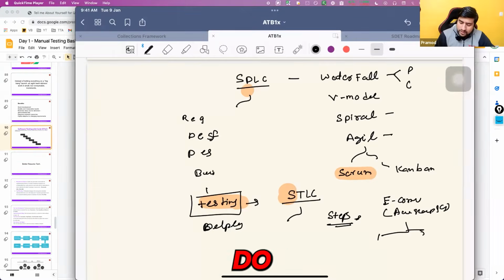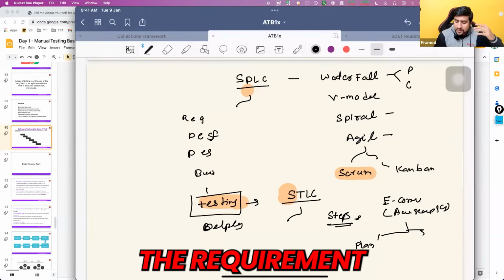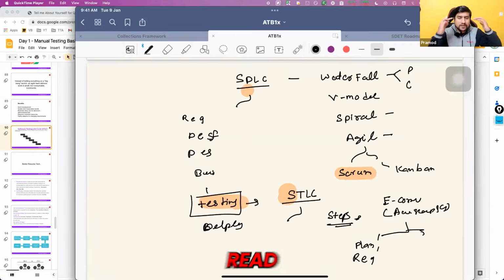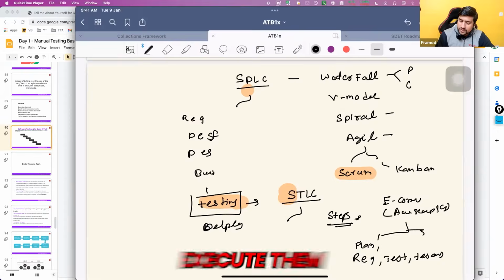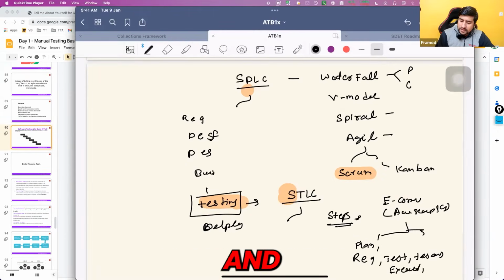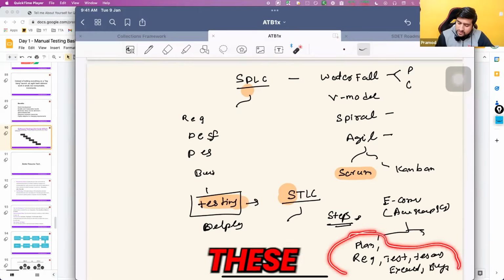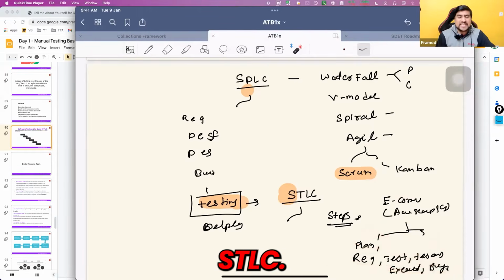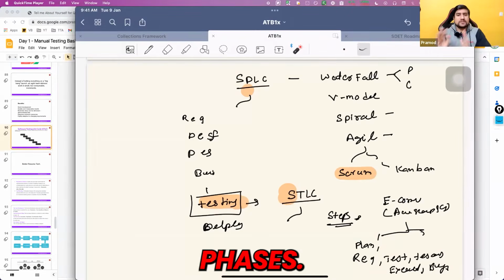First of all, you will have planning. You will plan, read the requirement, then you will create a test plan. Then you will create test cases, then you will execute them. And you will do bug reporting, and then you will close your testing. So all the steps that you see here are part of your STLC. And there is no model in the STLC. STLC is simply phases.